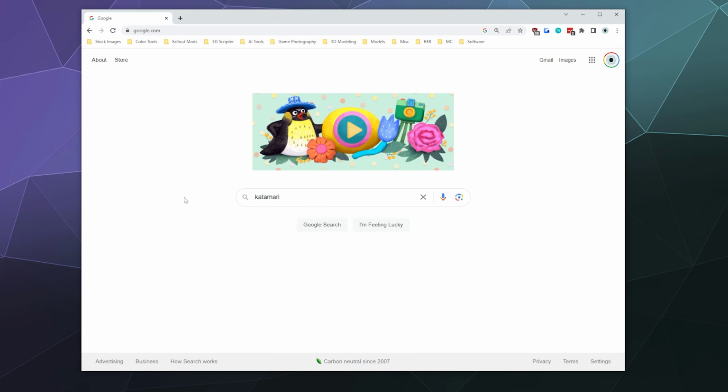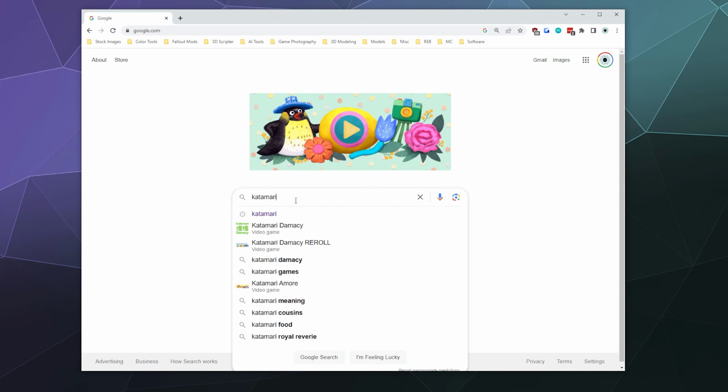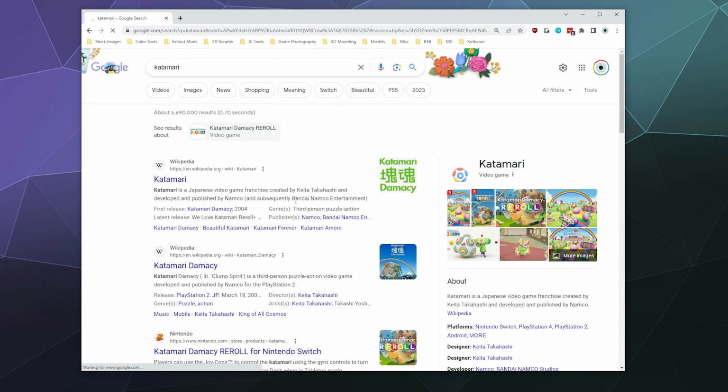I'm your host Larry, and today we're back for a Google Easter egg, a little mini game that you can play inside your browser if you search for Katamari. If you're not familiar with Katamari, it's that game where you roll up stuff into giant balls and then put it into space as a new planet.